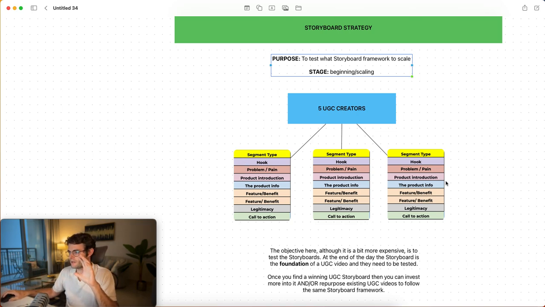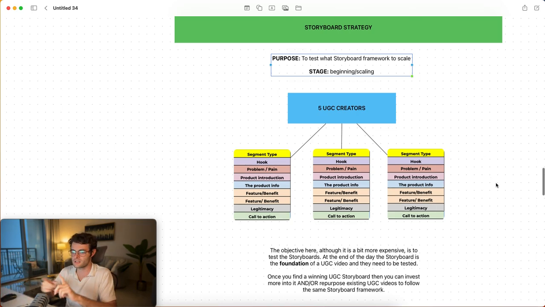The framework of the video is really important because you can have the best creator, you can have the best script, but if you don't have a framework of the video that actually works and is proven, it won't matter. What do I mean by the storyboard? I mean what solutions you are talking about in the video, what angles you are using, what problems, and how you are presenting your product. Is it an unboxing video?